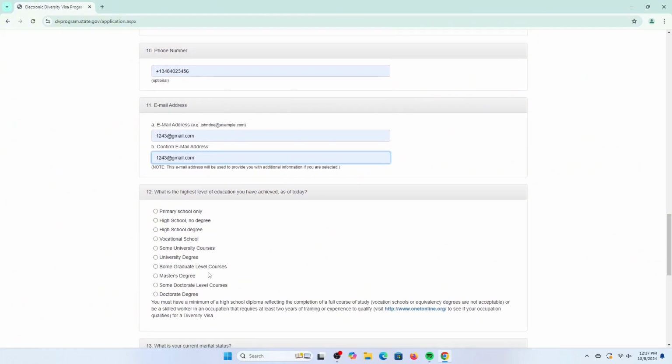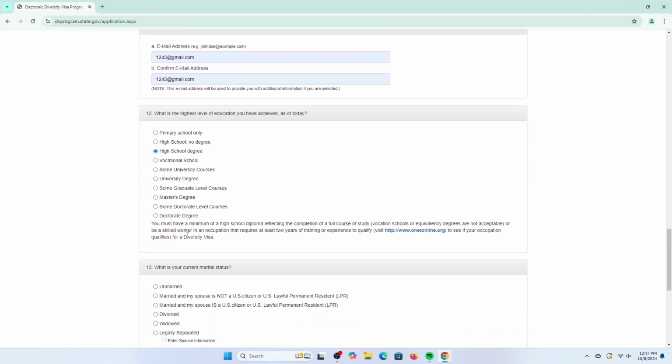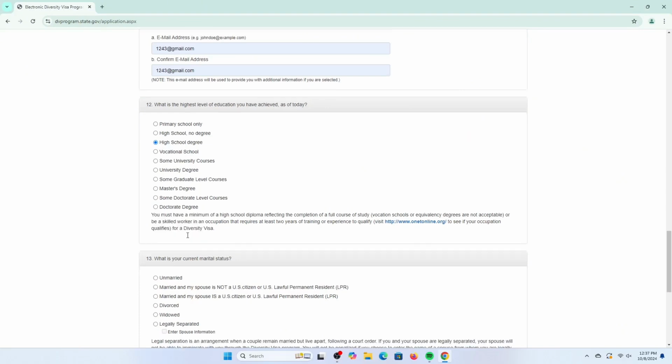On educational level, check your level. If you have a high school degree, tap on high school degree. Put in mind that you must at least have a minimum of a high school diploma. For any selected educational level, you may want to provide your credentials that approve your status once you're selected as a winner of the lottery.